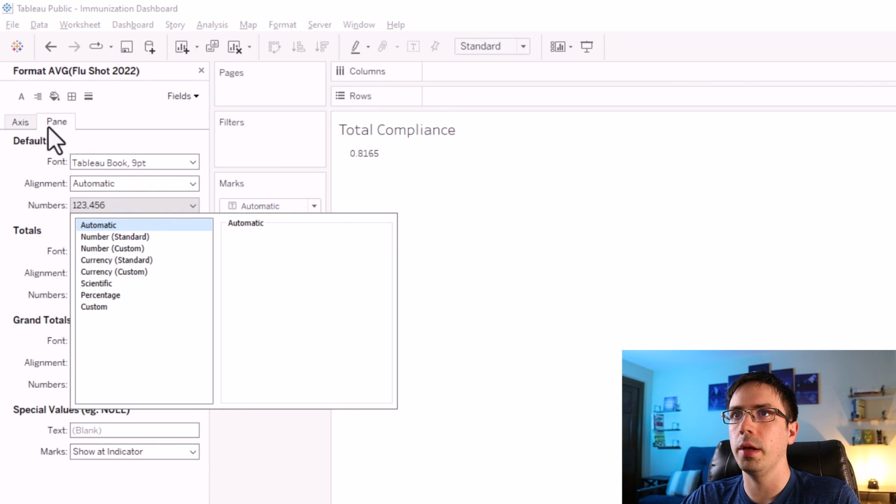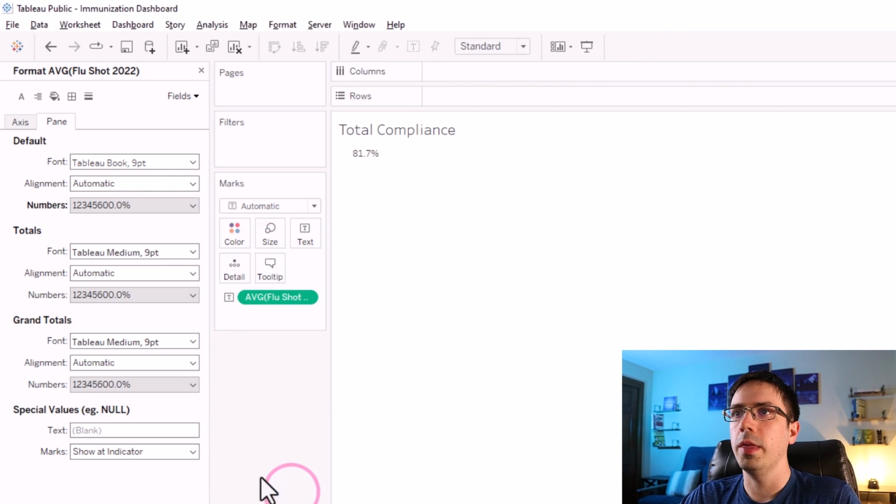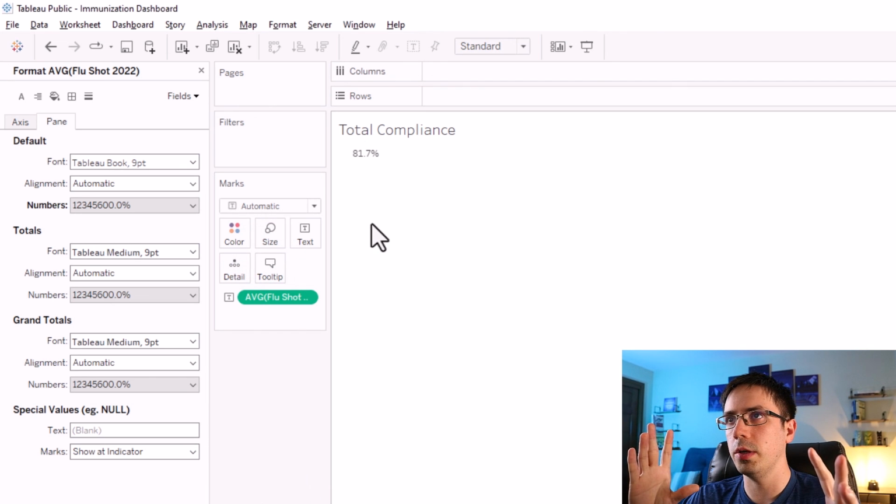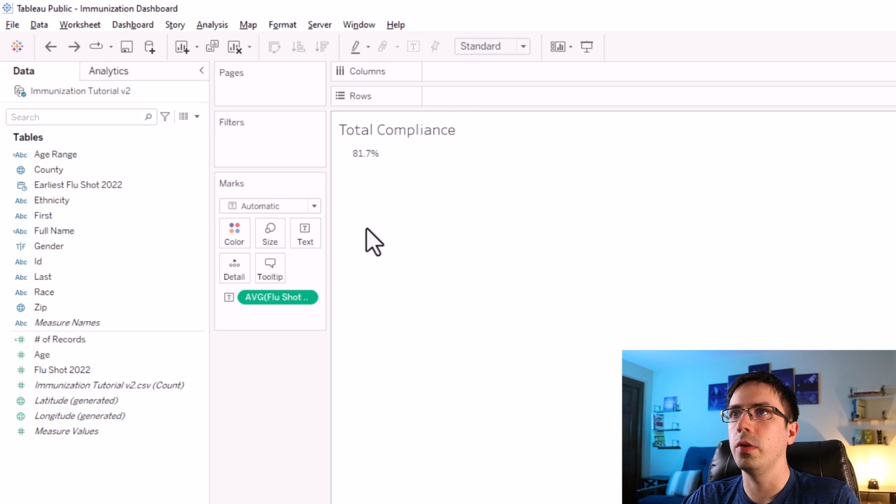Make sure you're under the Pane tab. We're going to say percentage, 1 decimal point. What that's telling us is out of our whole patient set of all the patients that we're pulling into Tableau, what percentage of them actually got the flu shot in 2022. Go to the marks drop down.